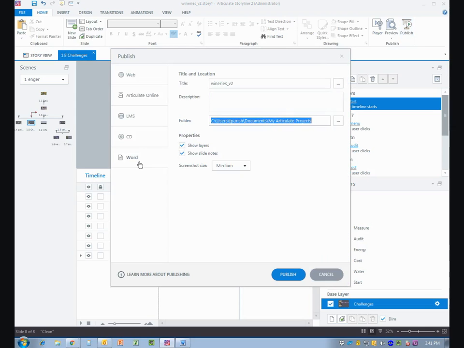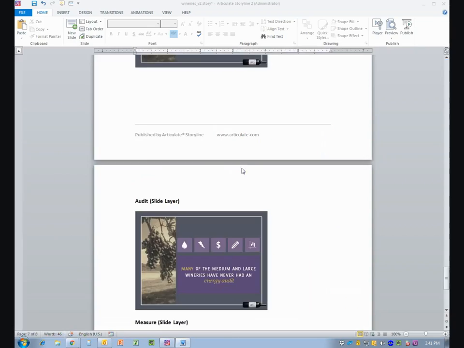So we click Publish, Word. We want to see our layers, so every layer we've created in this course will now display. I don't have any slide notes, so I'm going to turn that off. I'm going to leave my screenshot size at medium. So we'll publish that out. And now that it's complete, we'll view the document.